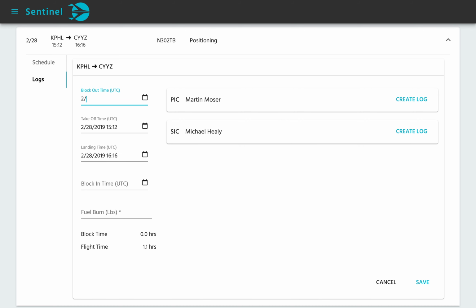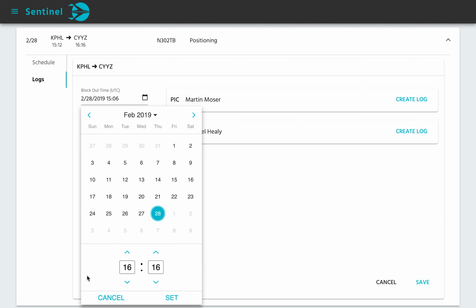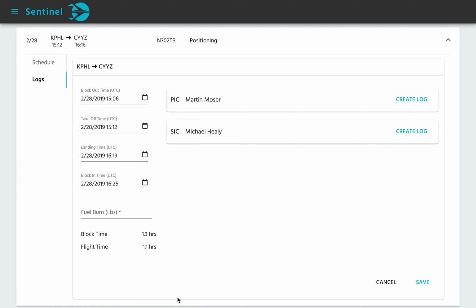So we'll just type in 2/28 space 15:06. And then we'll pretend like the flight went 3 minutes longer than planned. So 16:19, which will give us a block-in time of 2/28 of 16:25. You can also use the date and time selector to put your times in as appropriate. Simply click or move arrows up and down as you need to in order to set your time.